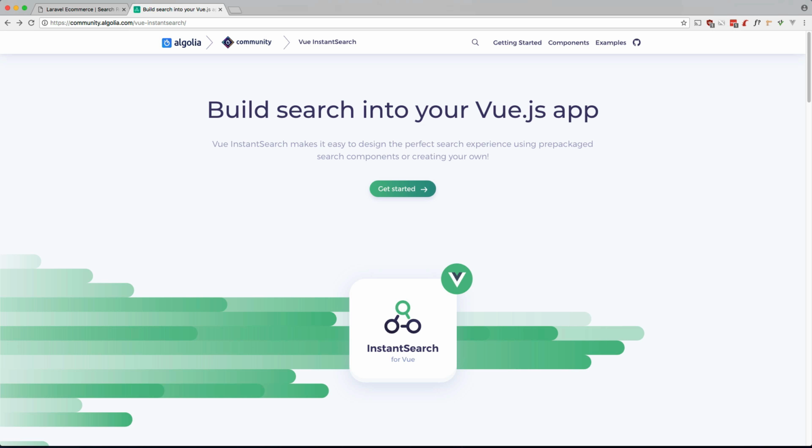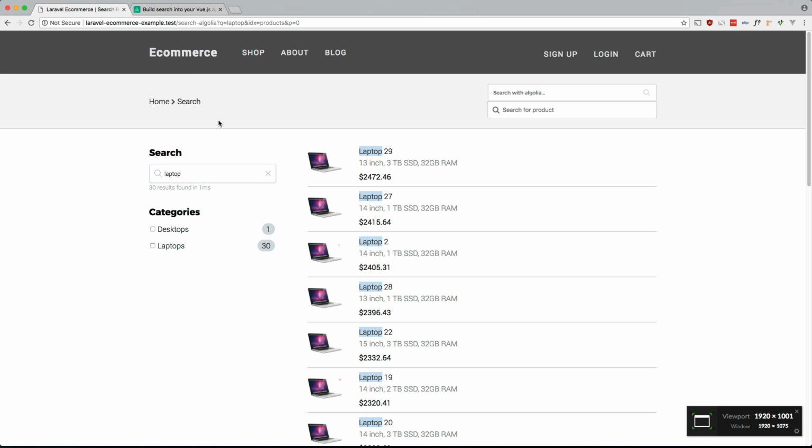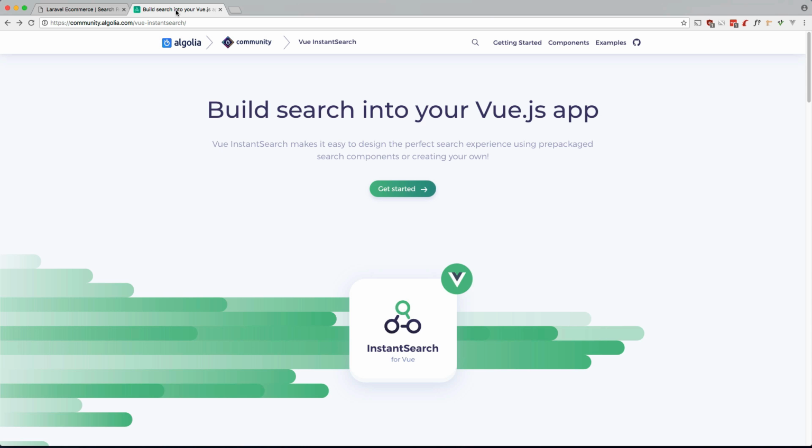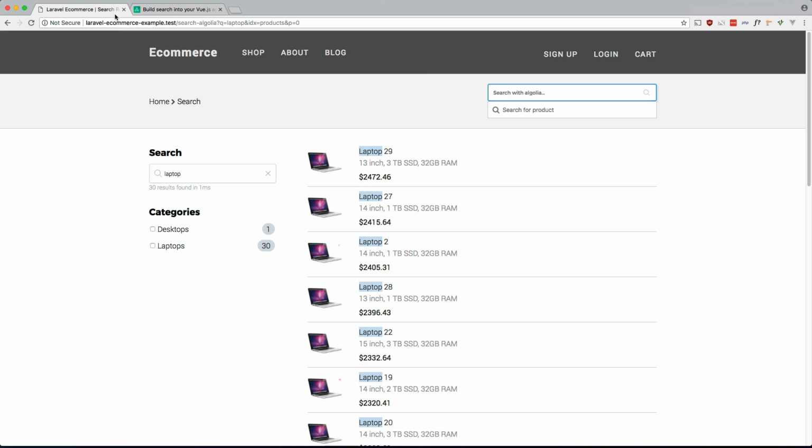Okay, so if you remember, we have two of the plugins that Algolia has. We have this InstantSearch here, and we have this Autocomplete here. Now, Algolia only has a Vue library for InstantSearch, so we'll make use of that first. But for Autocomplete, it doesn't have one, so we'll just make a custom Vue component for that. Alright, so let's go ahead and get started.